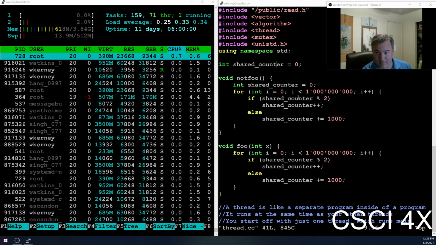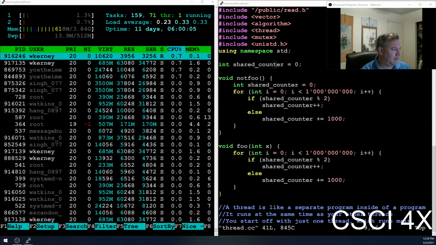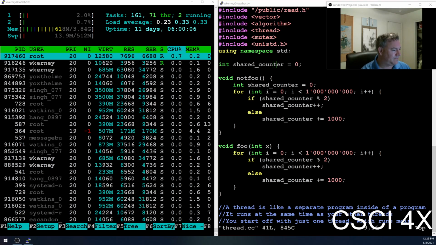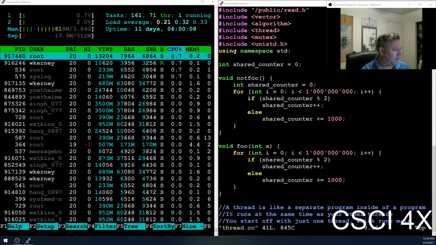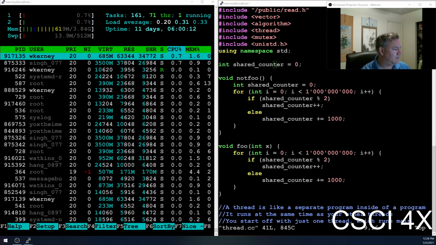So yeah, if every thread has its own variable, that's fine. Otherwise, you need to use something called a mutex on it. So let's see here.